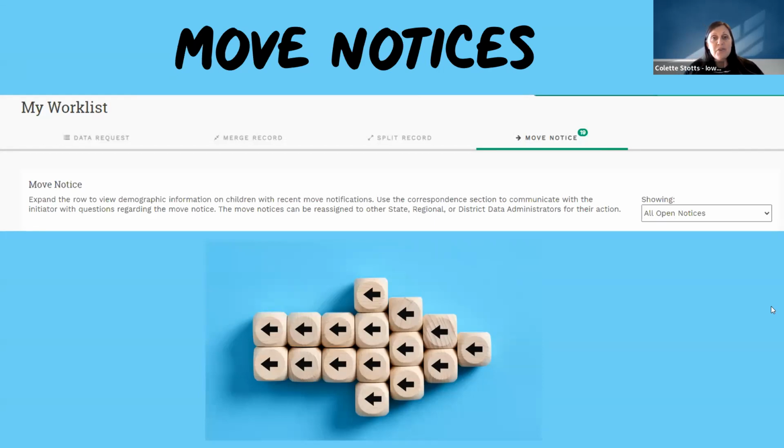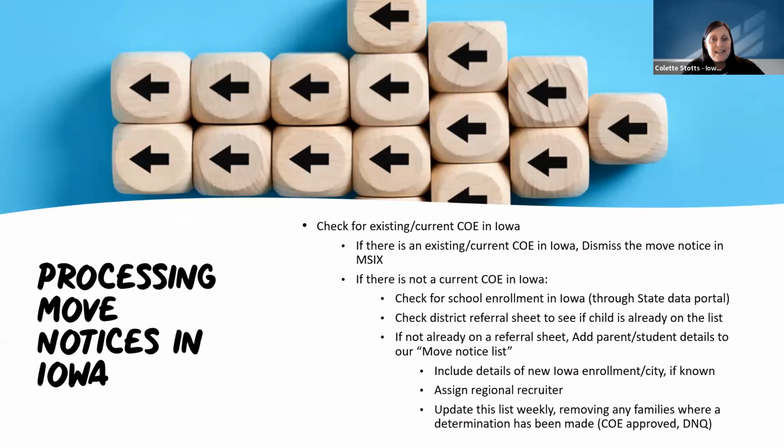So like I said, a move notice would come into my work list within MSIX. And the first step that I would take is I send a quick note back to the sending state just to let them know that we received the move notice, thanking them for the information if they've provided, and letting them know we're following up on it. And then you want to go to the next slide forward. There you go. Thanks. So then the first thing I do is I check to see if we have an existing COE in Iowa.